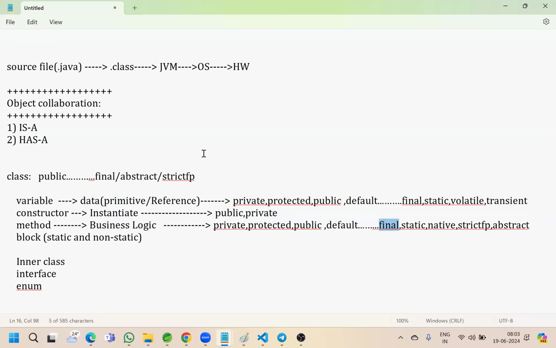So whenever two classes are in an is-a relationship under inheritance, final will prevent you from inheritance. Final class and final method will prevent you from overriding. You cannot override the method. So final will prevent you, and abstract will force you. So an abstract class will force you to inherit.